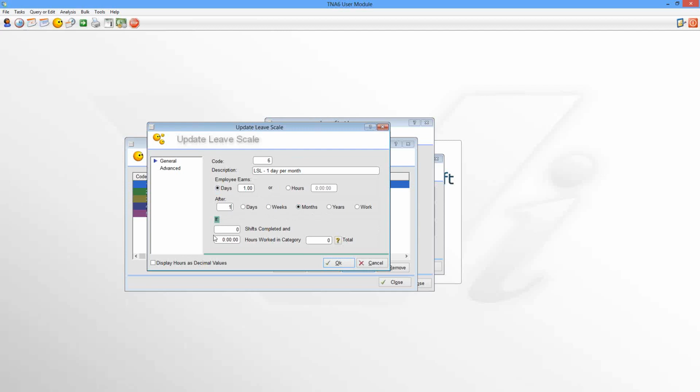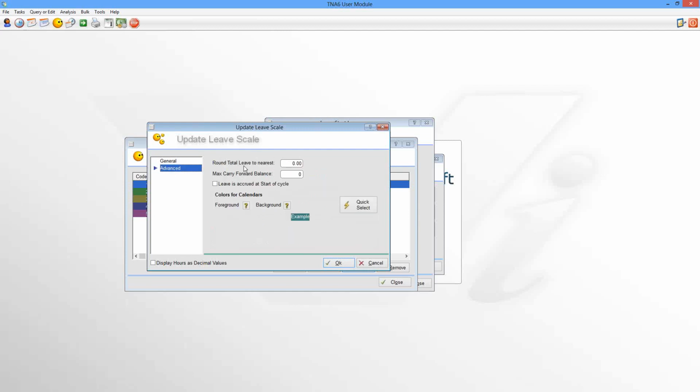Or you can specify whether he's got to work a certain number of shifts or simply just a certain number of hours in a certain column. And then obviously you can also go and specify whether this leave type is accrued in advance, at the start of the cycle, if you want it to be rounded, or if there's a maximum carried forward balance for this specific leave scale.